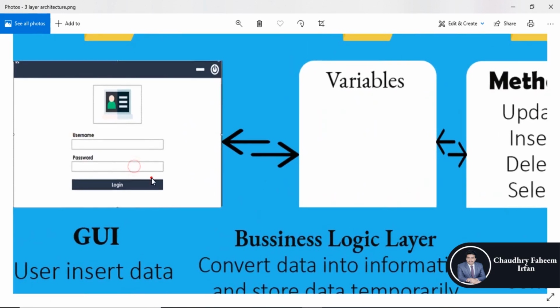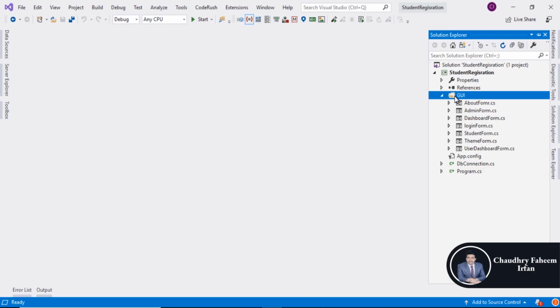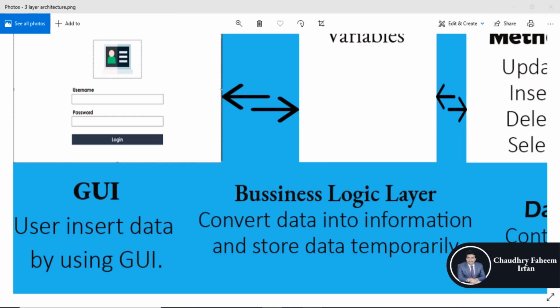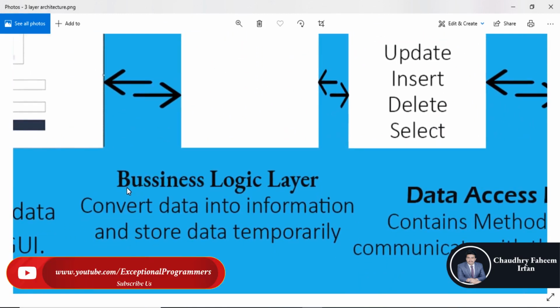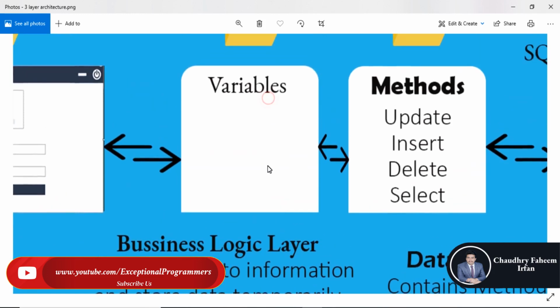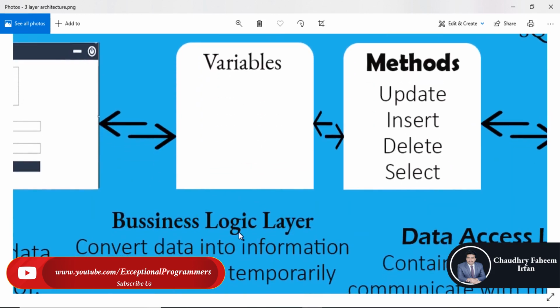The number one part is the GUI part. The user inserts data by using the GUI, or the user can view data by using the GUI, the Graphical User Interface. Like in our project, the GUI folder contains all the GUI forms. The second folder is BLL. BLL stands for Business Logic Layer. It converts data into information and stores data temporarily. It means that we are going to create all the variables in this folder, in this BLL section.